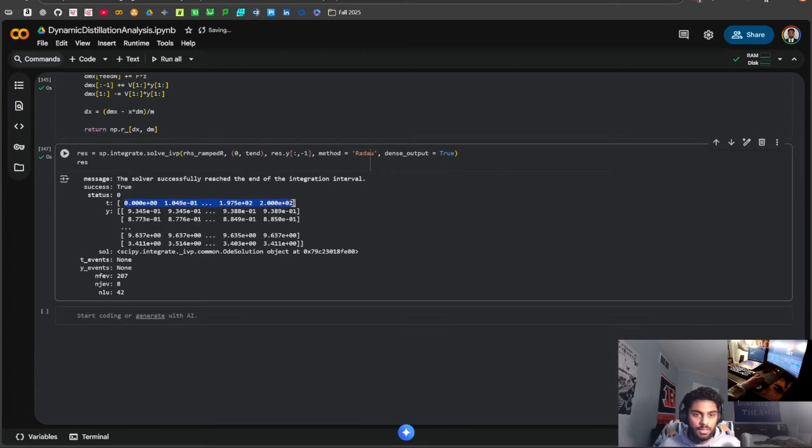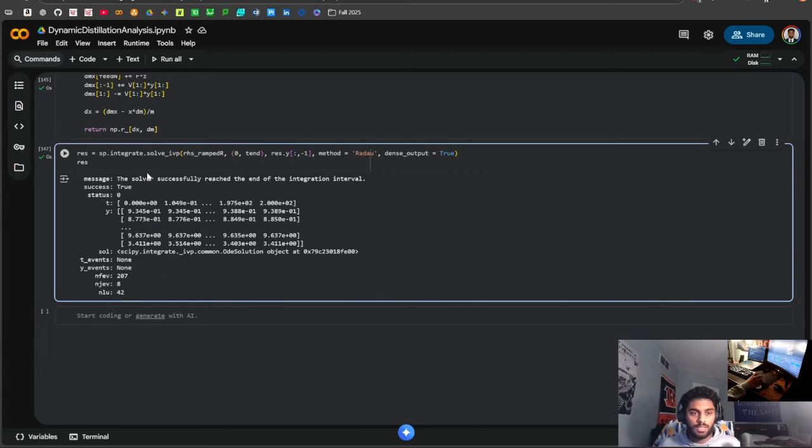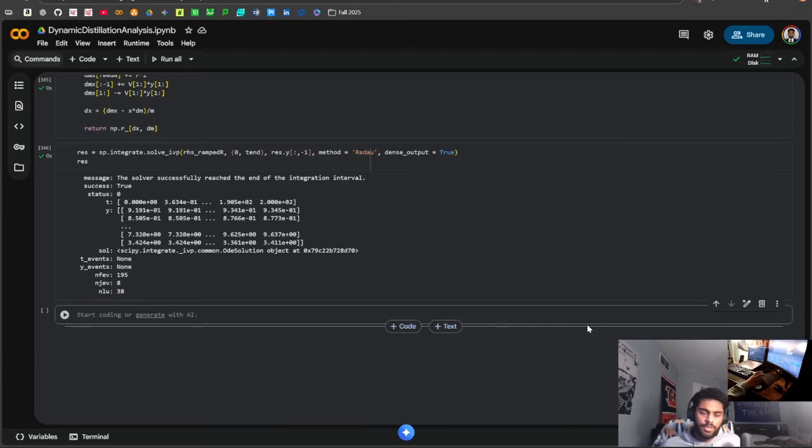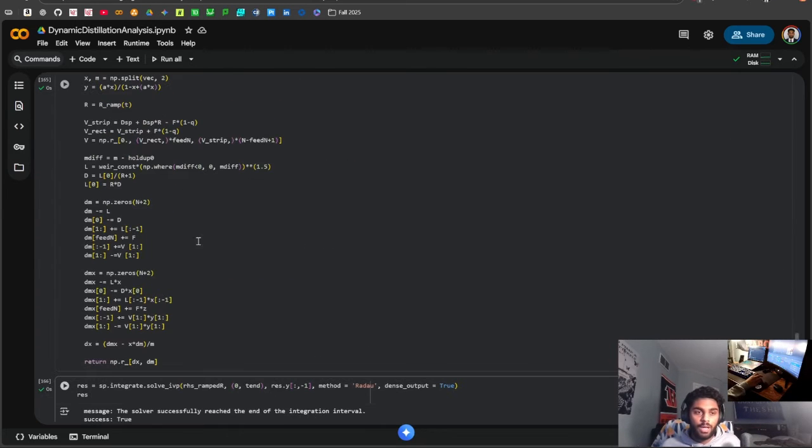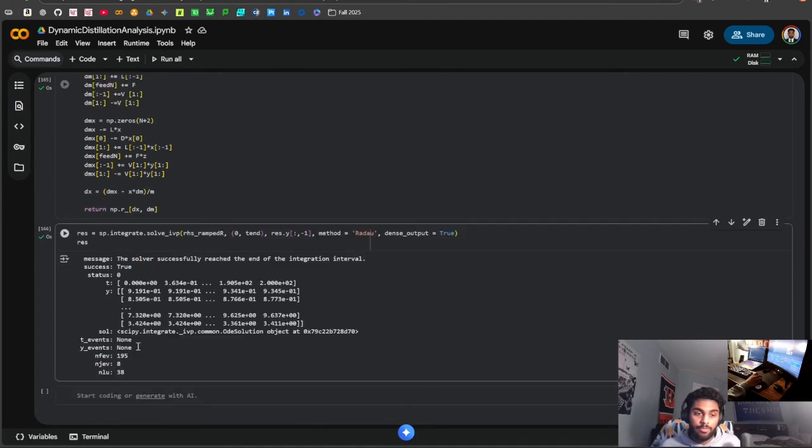So we have our time spans, we have our y values upon which it decided to integrate. So we can now use this information and generate some McCabe-Thiele plots. I think I forgot to hit shift enter somewhere and I was getting pretty different results to what I have here. But what I have right here are the correct results. That should come as a result of this change that we have here.